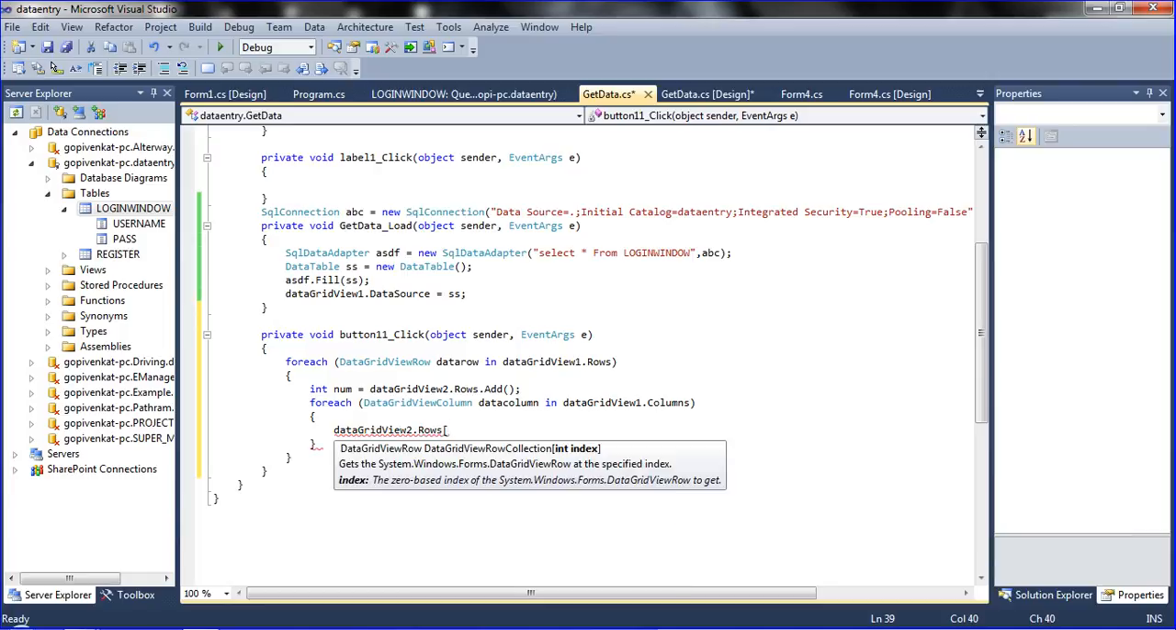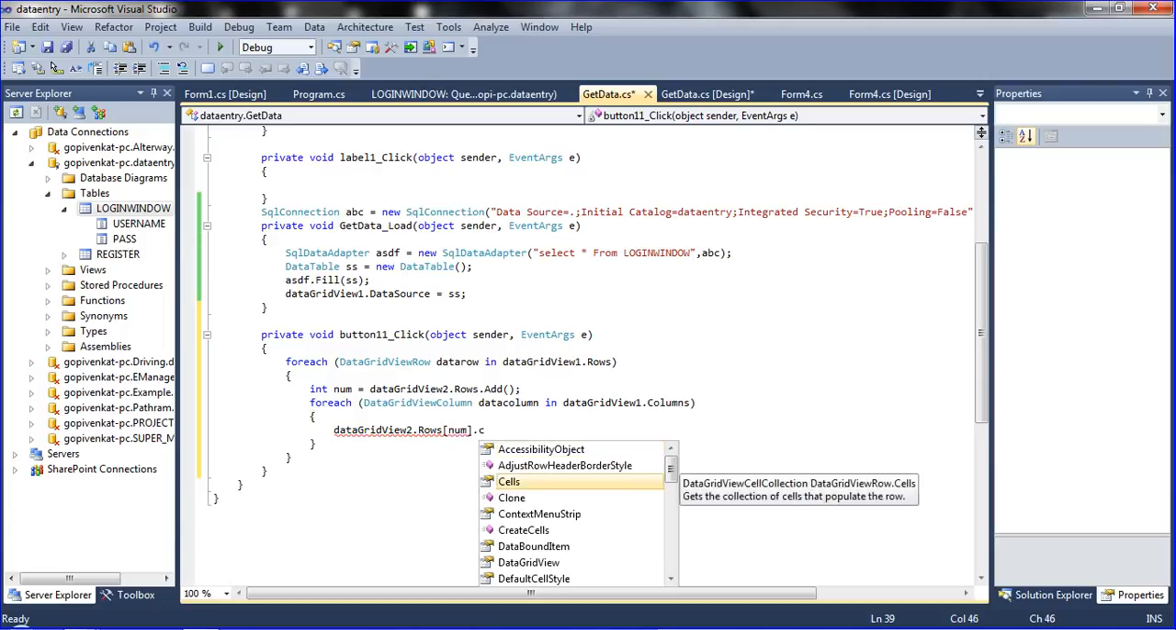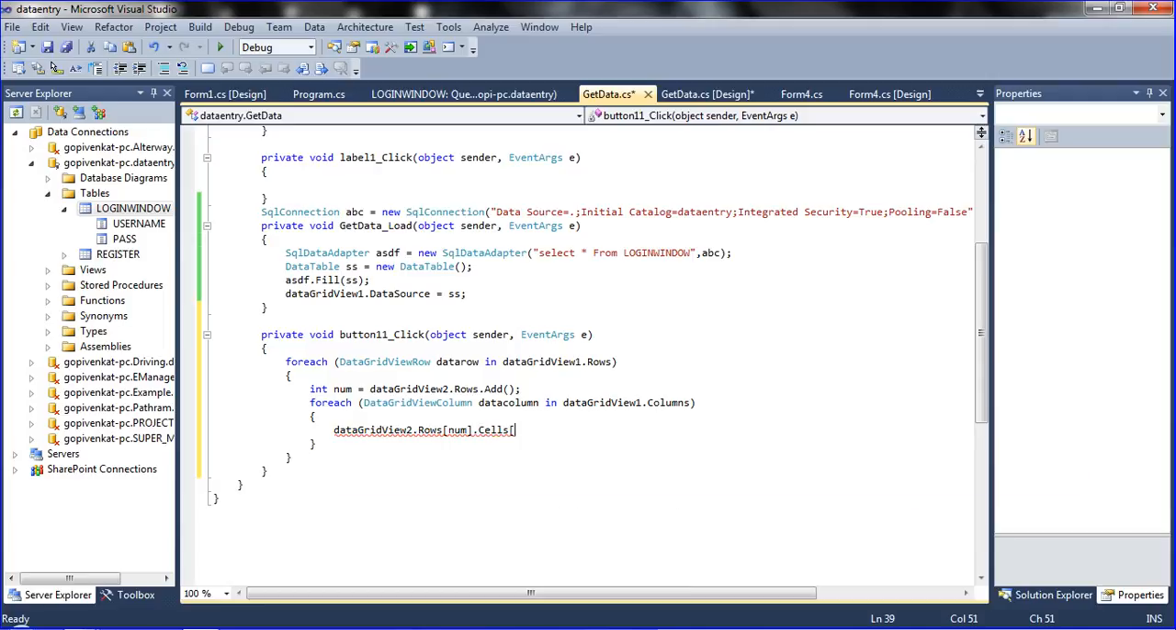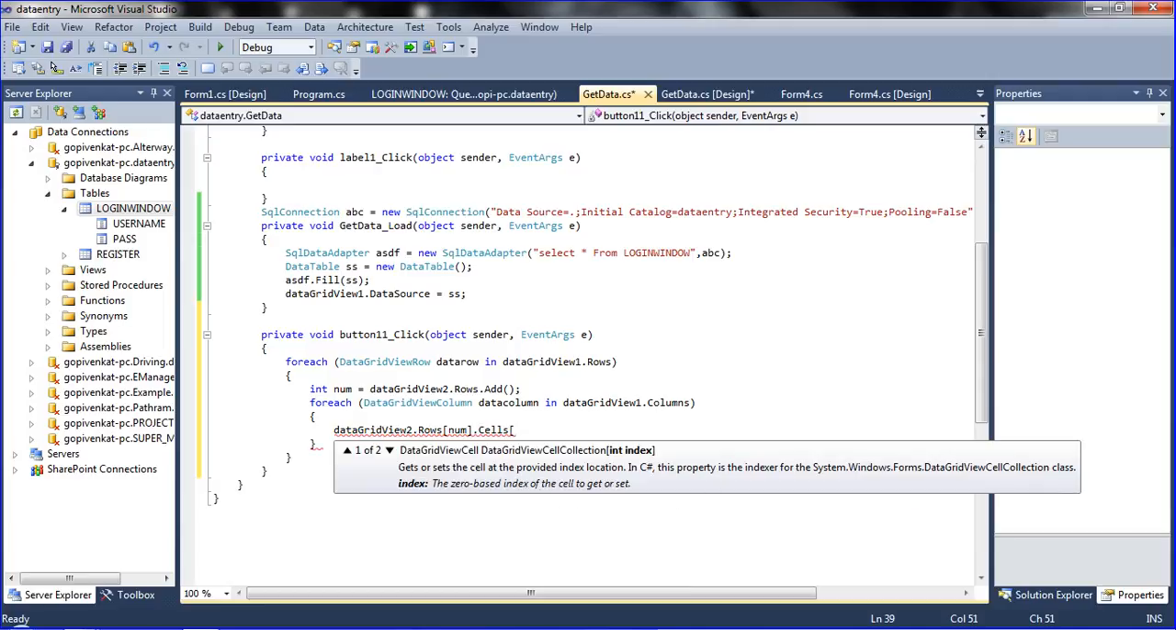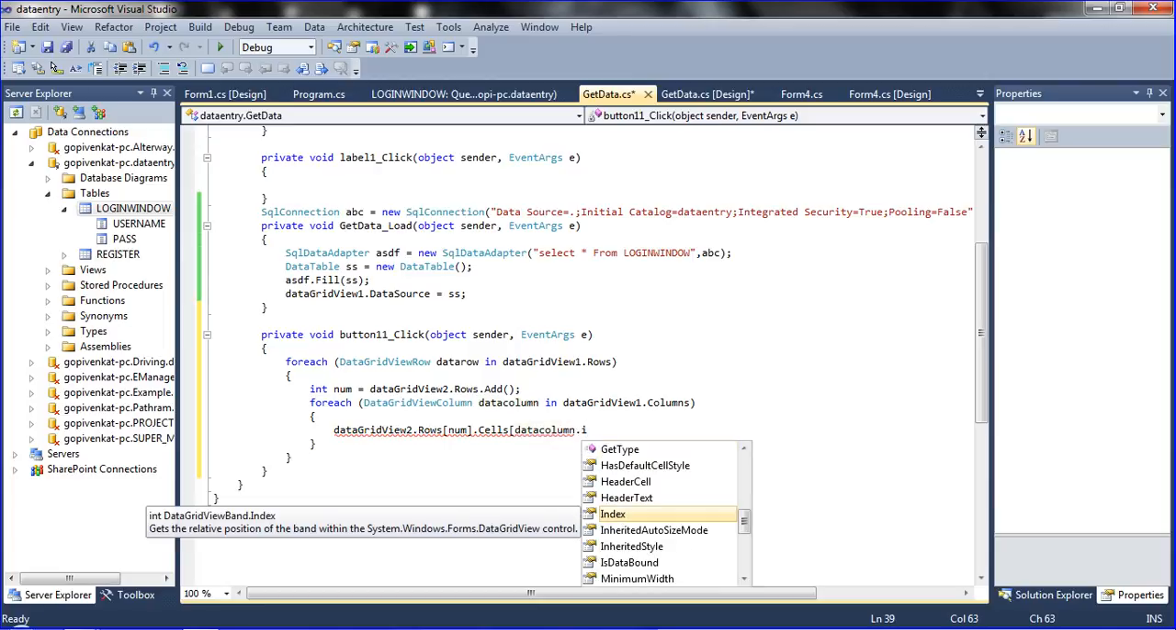Declare a variable name. The variable name is auto generate column. Auto generate means it is automatically generated. So copy this one, Control C, and then Control V here, and finish it. And then dot cells. Here I declare the column index. Column index means the data column. Control C this variable name, declare, Control V, dot index.